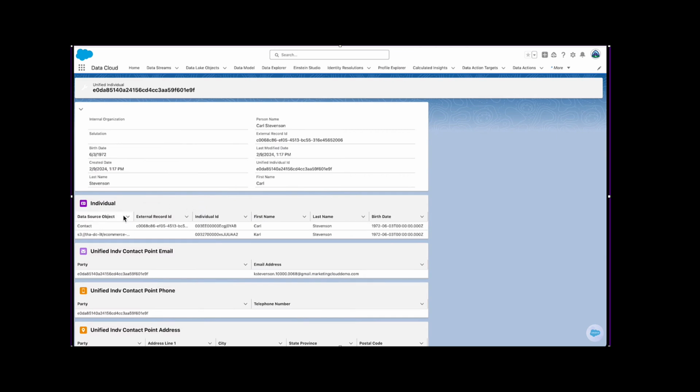The data source object value shows what data source each individual record is coming from. Contact is ingested from Salesforce, and the object below, beginning with S3, is the profile ingested from Amazon S3. Notice that even though the first name is spelled differently, Identity Resolution still linked these 2 individuals together because the last name and exact birth date values matched exactly. Now notice the one unified individual contact point email record linked to this unified individual.